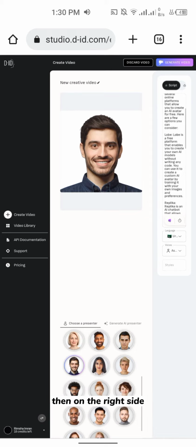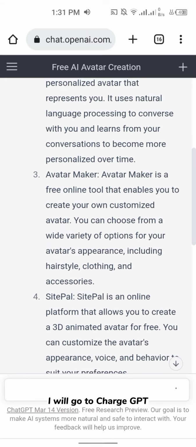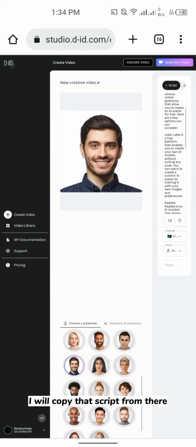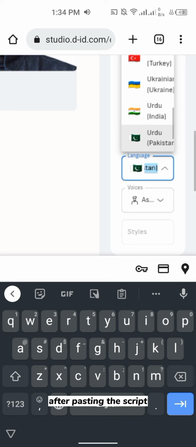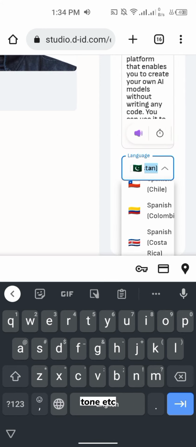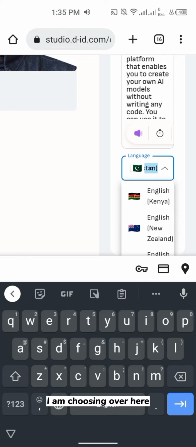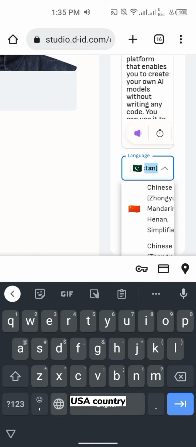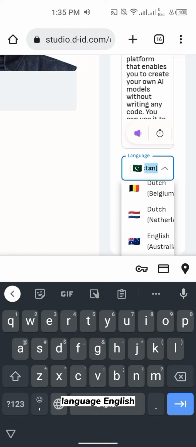Then on the right side, you can see there is a script box. I will go to ChatGPT and I will write a script over there, how to create AI videos for free. So I will copy that script from there and will paste over here. After pasting the script, I will choose the language and accent and style, tone, etc. So I am choosing over here United States, USA country, language English.